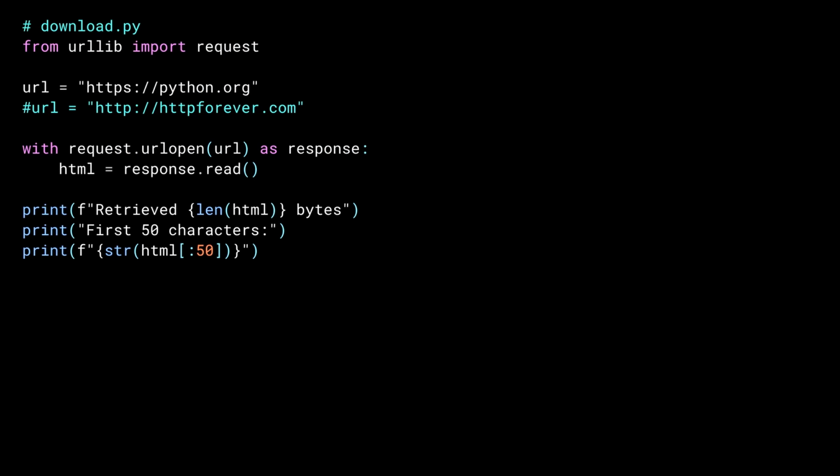Here is my simple page downloading script. It uses the urllib module to fetch content. This is the URL of the content I want, which is the homepage of python.org. Note the commented out URL below it. I'll be talking about that later.